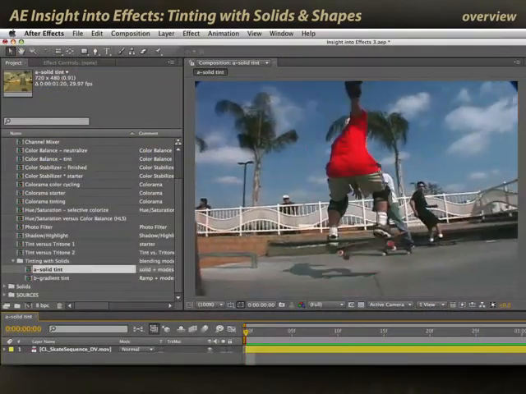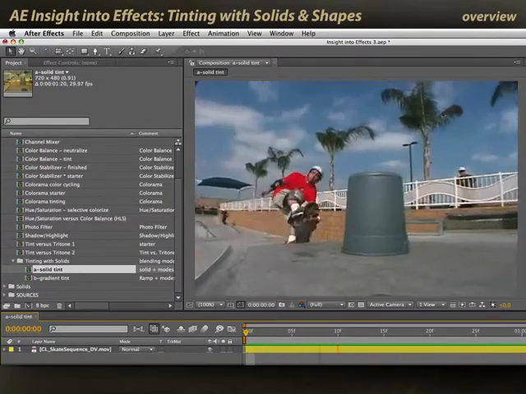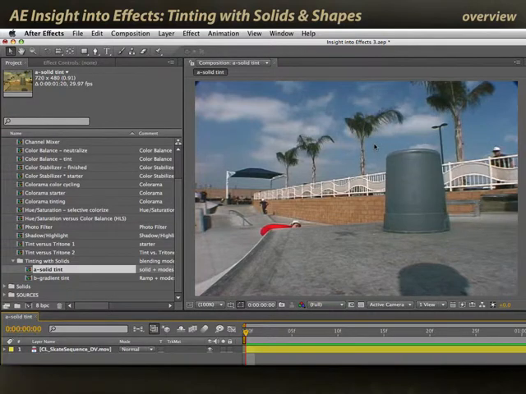Here's a piece of footage of a skateboarder performing a stunt. Bright day, blue sky. Let's say that instead we wanted to give more of a colorized look to this, more of a sunsetty feel, more of a tropical, colorful sort of look. Now instead of applying an effect, I'm going to create a full frame piece of color to put over this footage. There's a couple ways of doing that.